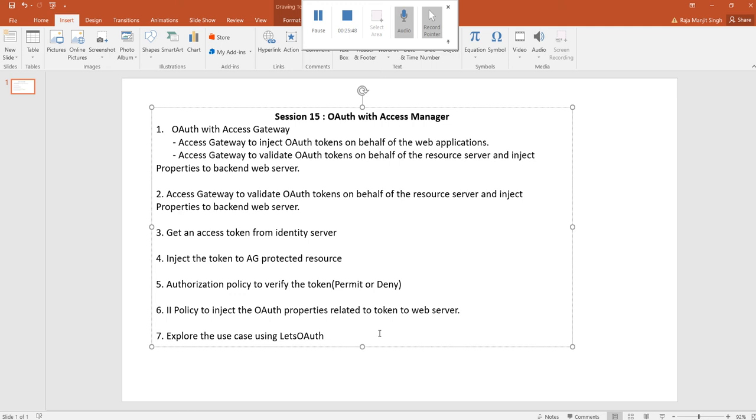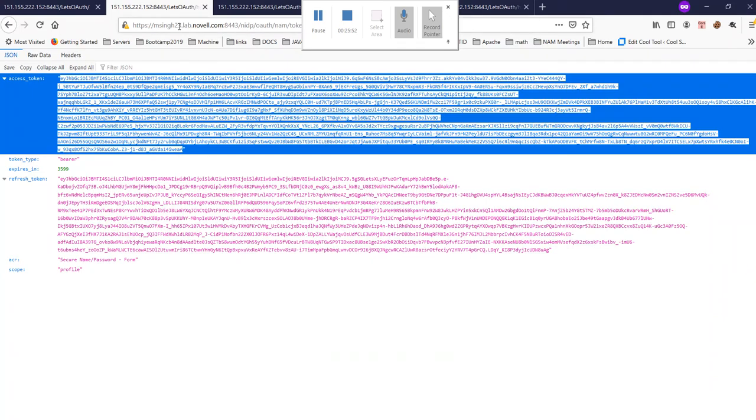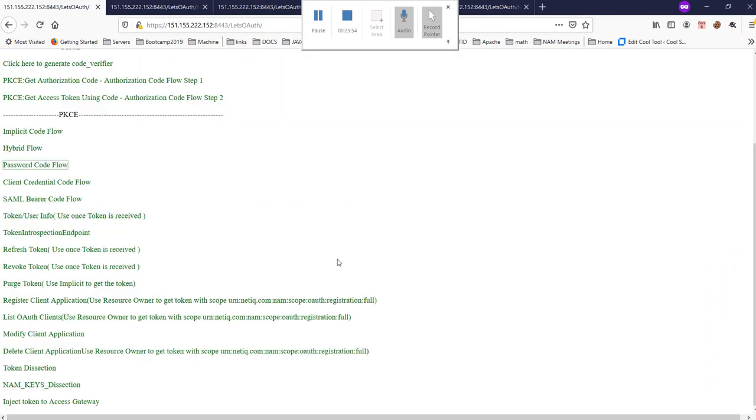I think we have covered almost all the options which Let's OAuth provides. One thing to remember when you use Let's OAuth: when you click on these links, it creates a new tab. If you do not close the tab, your browser will be full of multiple tabs, and it will confuse. So better use it, and when you don't want it, just go ahead and close that.